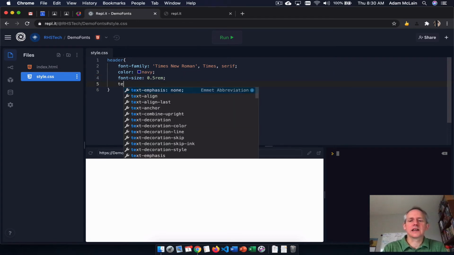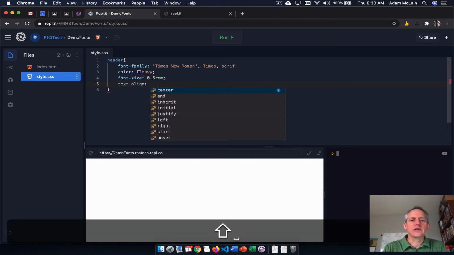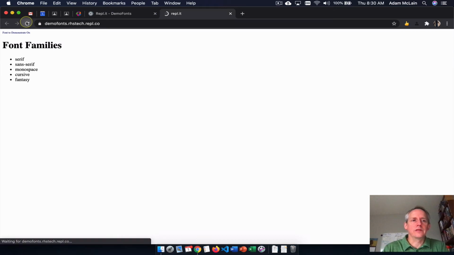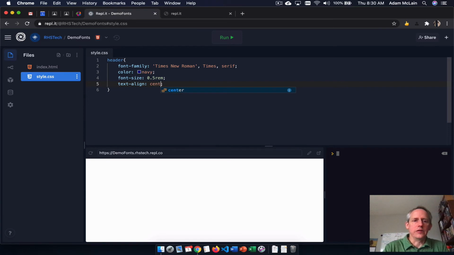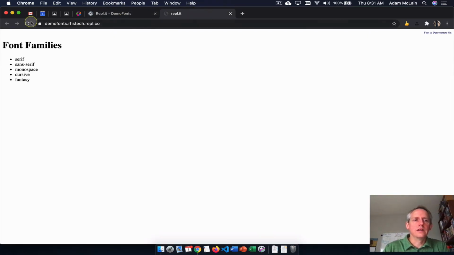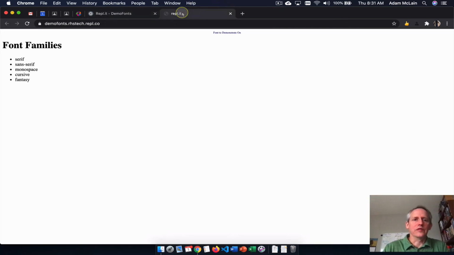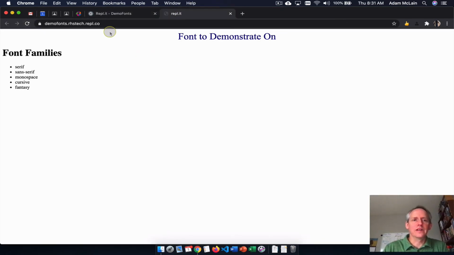Let's talk about aligning text now. Text align, we can use center, left, right, justify. Those are the ones that really you want to use. So if I do text align right, I reload, and it comes all the way over here to the right. If I want to center it, which is a pretty common one, then I reload, and it comes right here to the center. And I go ahead and up that font size again. I'll stop and look for it a little bit. There we go, font to demonstrate on.